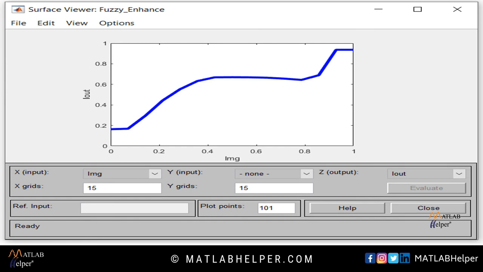Here we can see a three-dimensional surface that represents the mean, median, and IOUT. The surface viewer automatically gets updated on changing upon input or output variable. We have achieved the plot by specifying the rules for the fuzzy inference system, the membership functions which correspond to it, and the input and output as mean, median, and IOUT respectively.